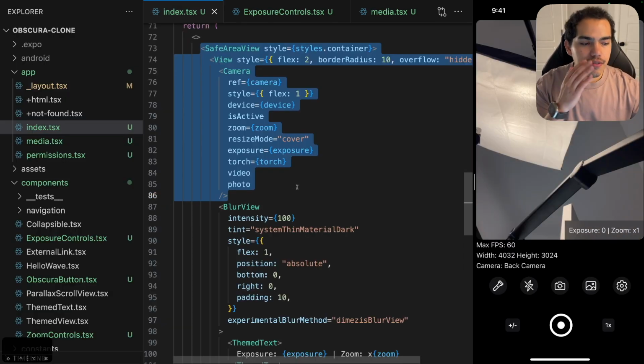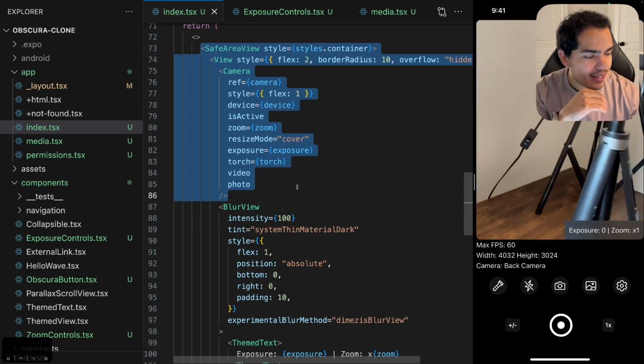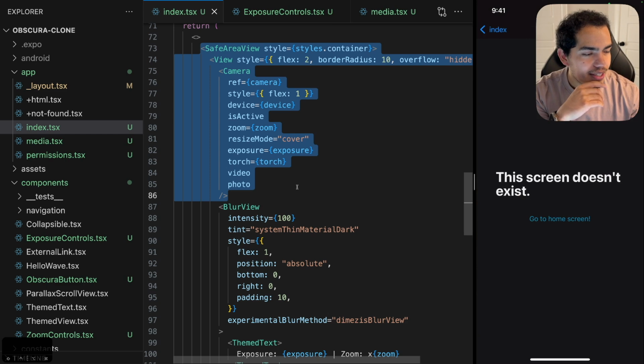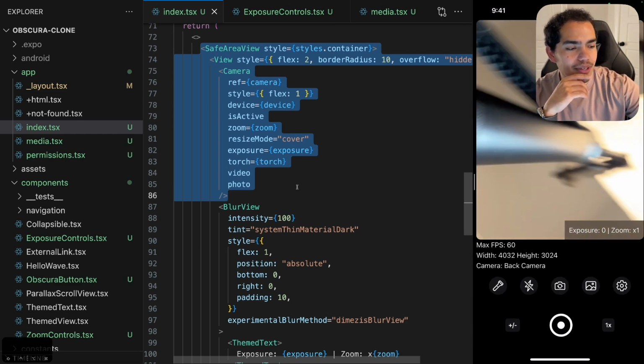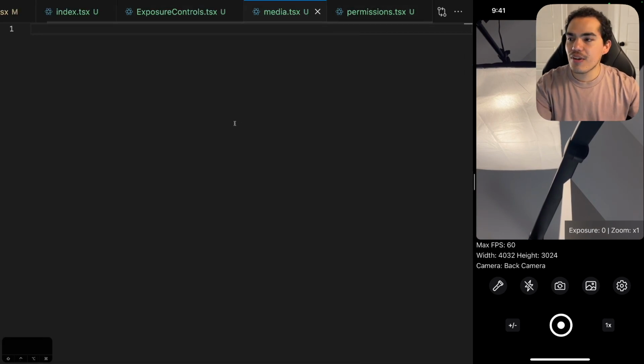And by the way, I was forgetting taking the picture. We need to actually take the picture. Let me go ahead and take a picture here. So as you can see, it's taking the picture and it's going to the oops screen because we haven't integrated the media screen. So let's go ahead and do that.